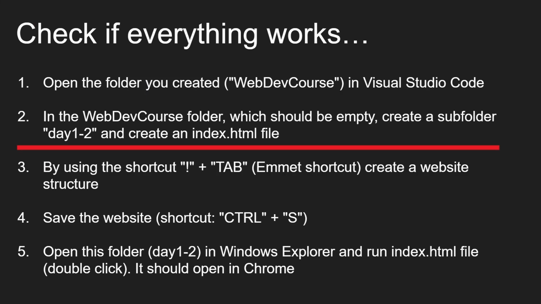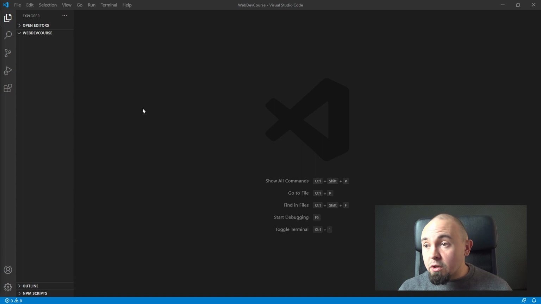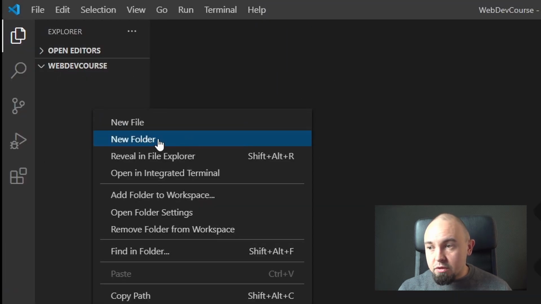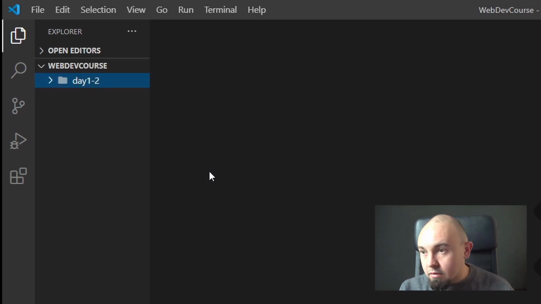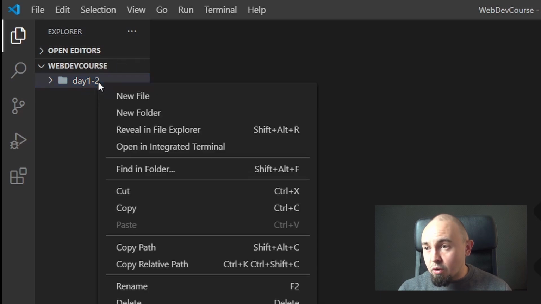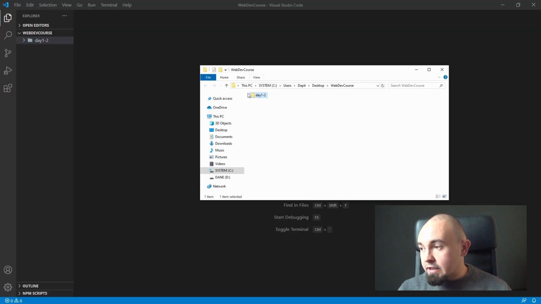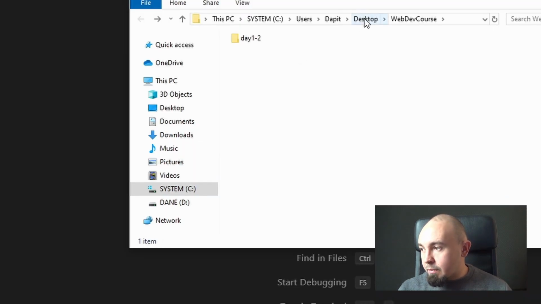So what we were supposed to do once again, in the web dev course folder, which should be empty, is create a subfolder day1-2 and create an index.html file. So let's create a new folder inside our web dev course folder. What we need to do is click the right mouse button on our column and choose new folder. Let's call it day1-2 and let's open it in our Explorer. Right mouse button, Reveal in File Explorer, and you can see it's the same folder. We have my desktop, our web dev course folder, and inside we have this day1-2.